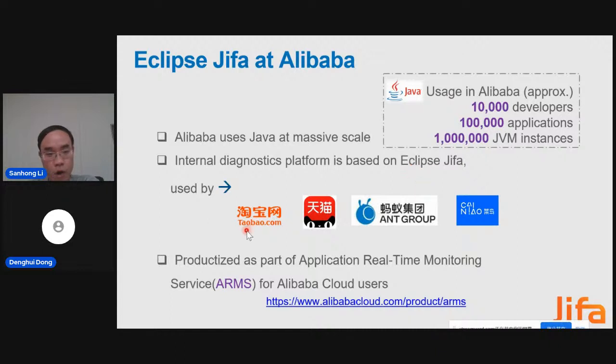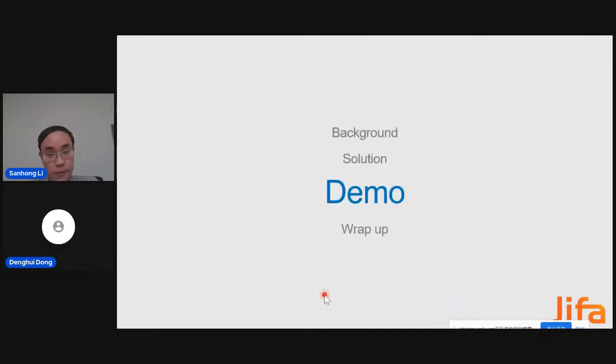Our developers from Taobao, Tmall, and other groups and channels are relying on the heap dump analysis provided by Jifa for heap dump related issue diagnostics. And Jifa has also been implemented as part of our ARMS product for our Alibaba Cloud users. There's a link for details.